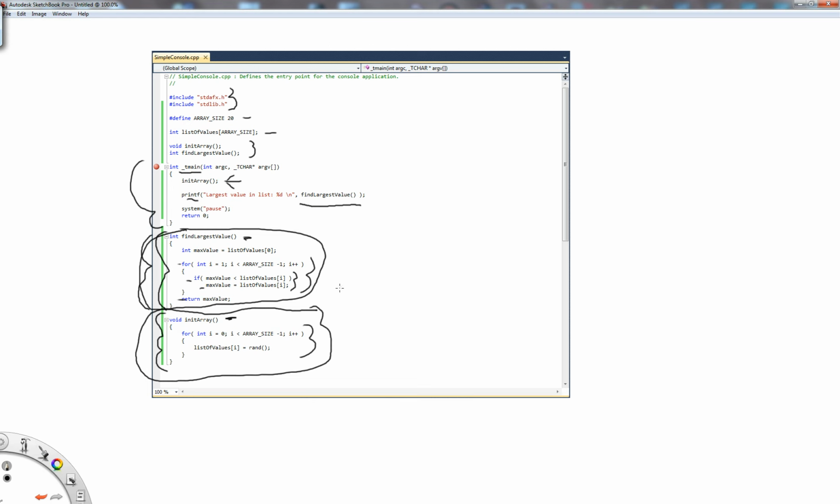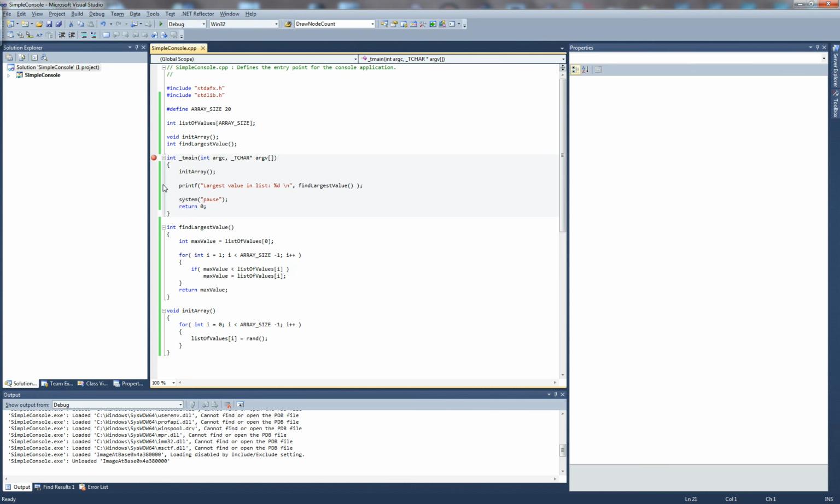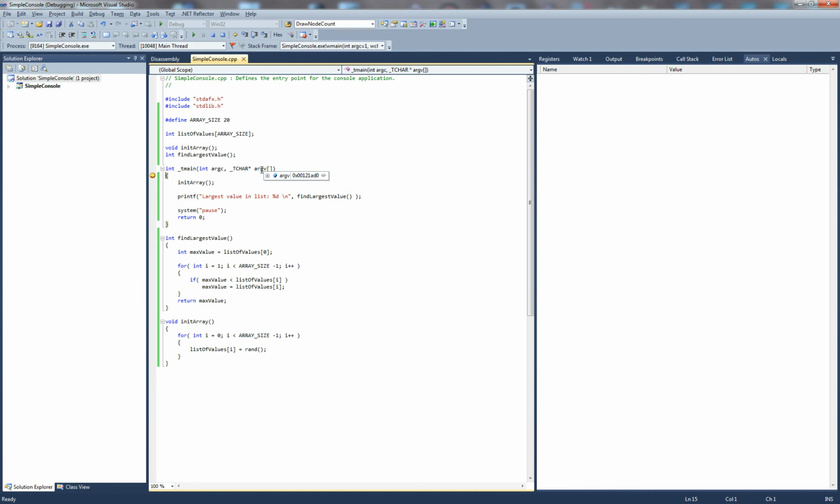It also makes it easier for us to debug, so we can check this bit of code works before we start running this bit of code. So let's just run through and see this in action. I'm going to step through the code so you can see what's going on. We started, as we said, in the main function, and the first line of code we're going to run in there is the init array.